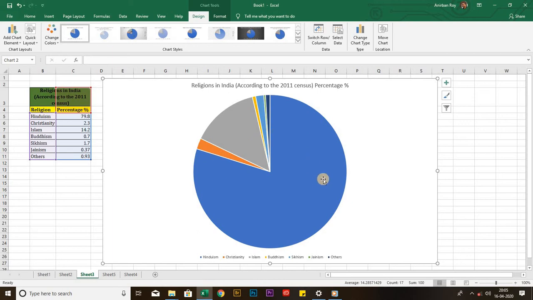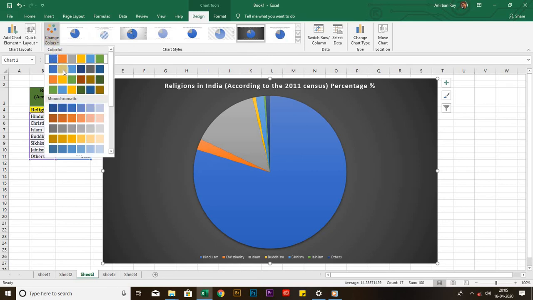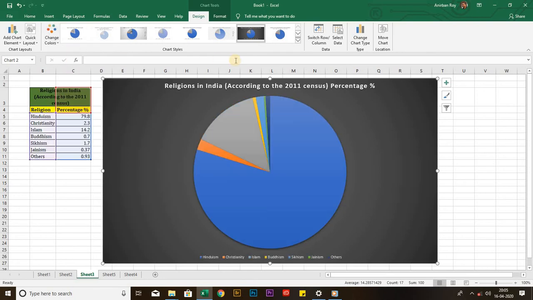So this is the pie chart created based on this data. Okay. So now you can go to the Design tab, and you can also change the design as per your wish. Okay. You can also change the set of colors, as you can see over here. Okay. So these are the set of colors. So this is the pie chart.